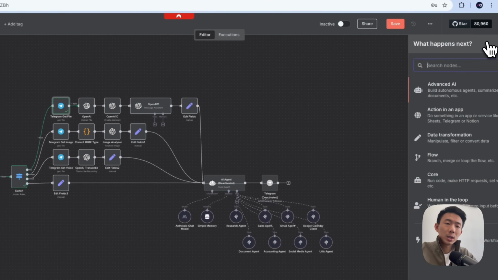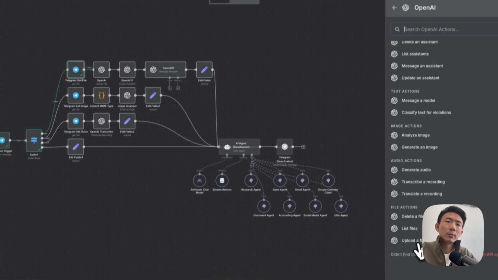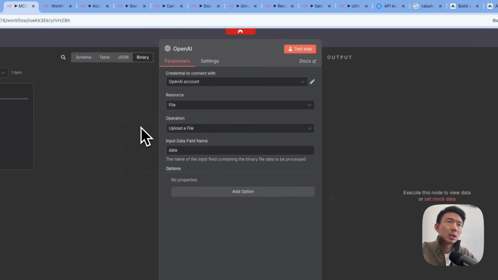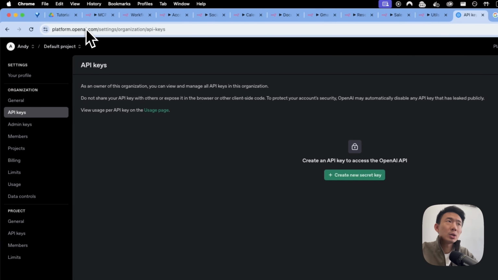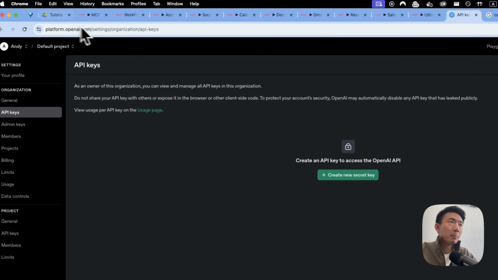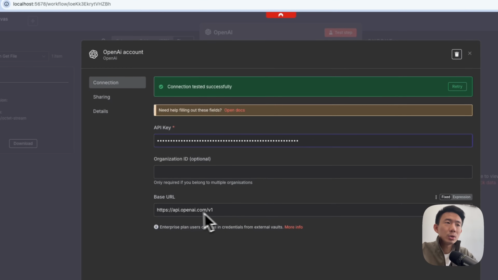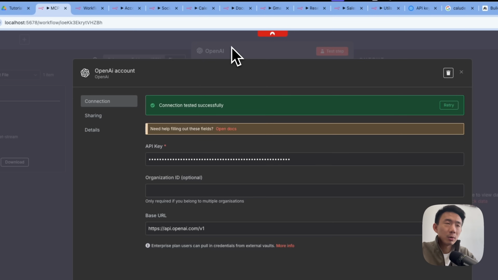We are going to add another OpenAI node here. We're going to upload file. So for the credentials, you can just click this pen icon, paste your API key from platform.openai.com, API keys, create a new secret key, and then just copy it and paste it here. Don't need to change any other thing unless you are using OpenRouter. You need to change your base URL to the OpenRouter one as well. Feel free to check out the link below for that OpenRouter setup.